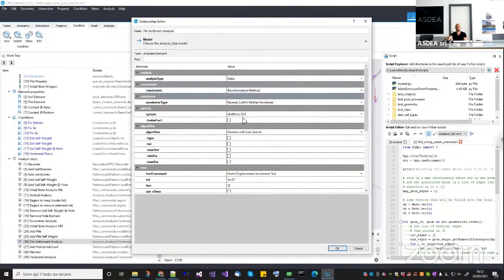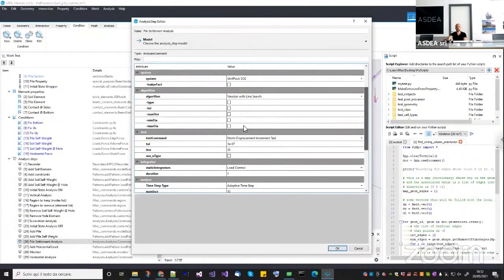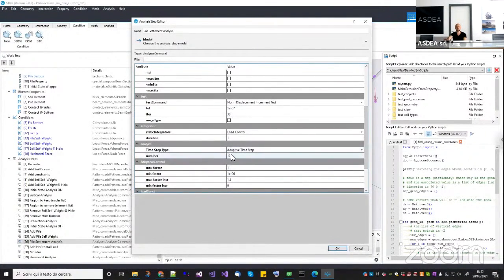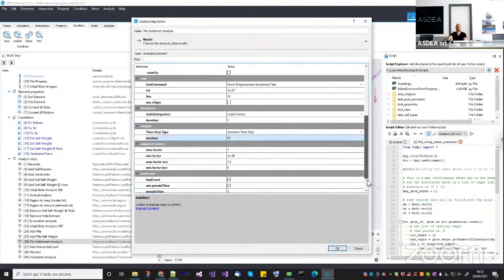So once again, a transformation. All the settings are very similar to the previous ones. So static, transformation, sparse solver here. Algorithm, the Newton with line search, same test command, but now I need some more time steps. Actually, in this case, 10 is enough because it is not producing a very large vertical displacement.